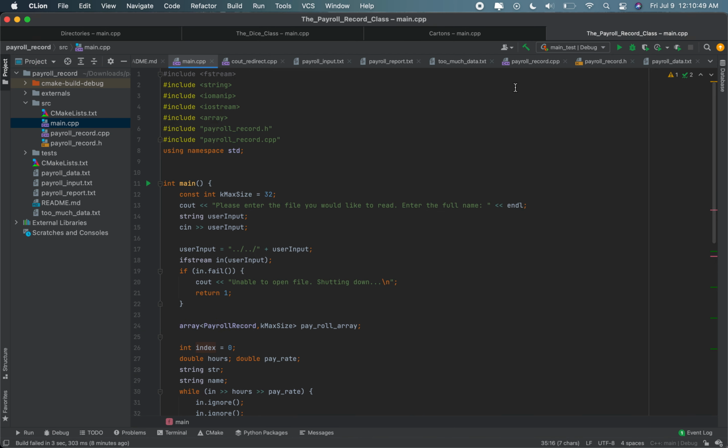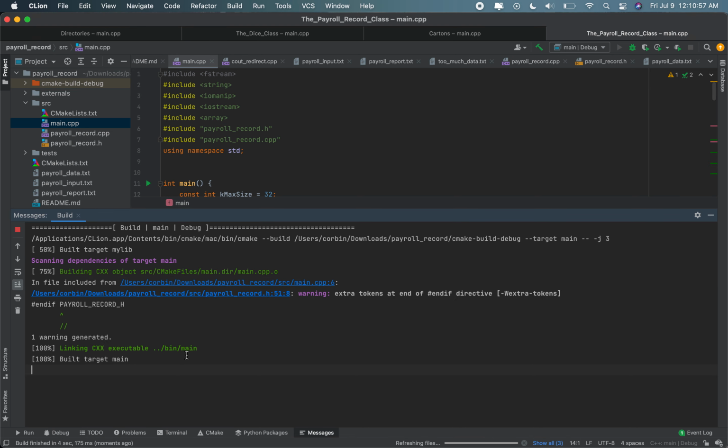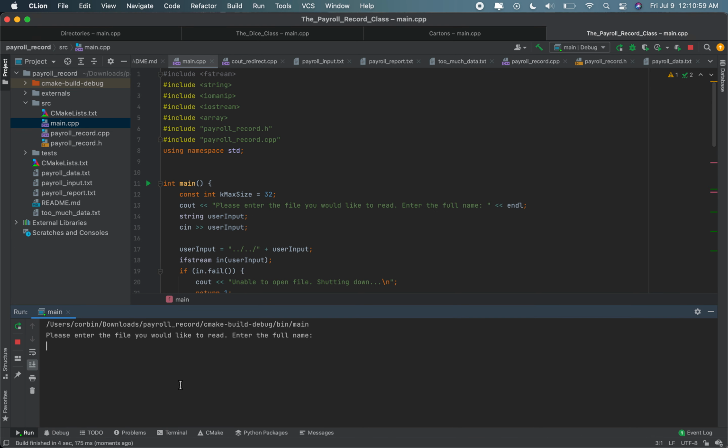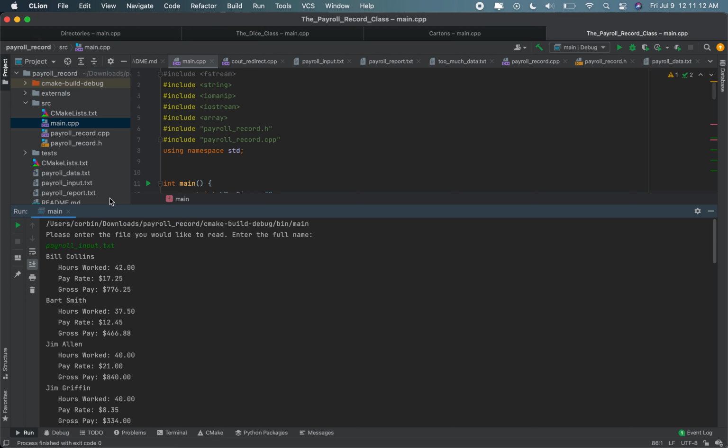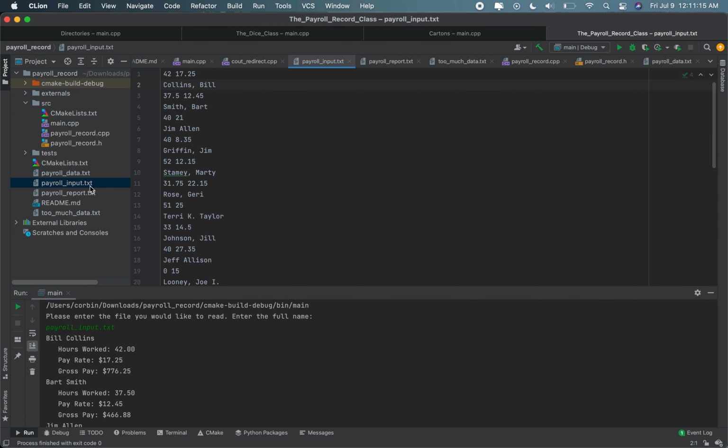I guess I can show it running real quick. So I'll hit main, I'll hit run. Right here, I will type in payroll underscore input.txt, hit enter, and yep, so it'll obviously output these to the console, and then both data and report.